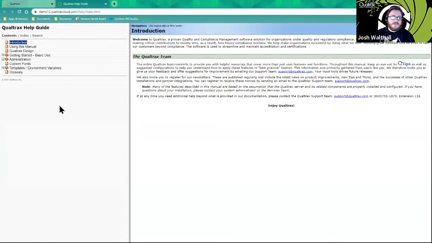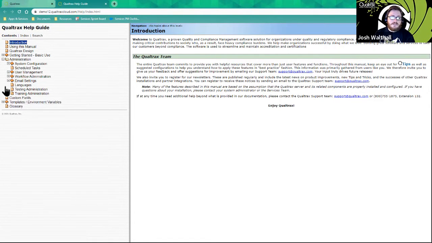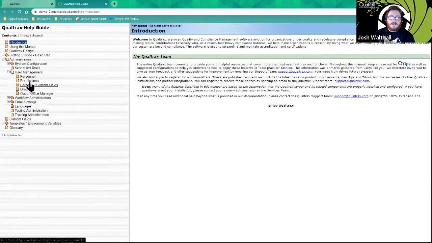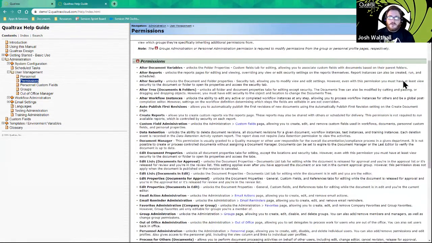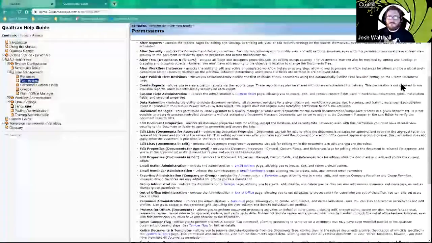If you go to your help guide on the bottom left, you always have that link to the help guide. This is the instruction manual for Qualtrics, a very useful resource if you want to find out details about how anything works in Qualtrics. If you go to administration, user management, and click on permissions, or you can just click on search and search for permissions there, this shows you a list of all the different permissions in the system.